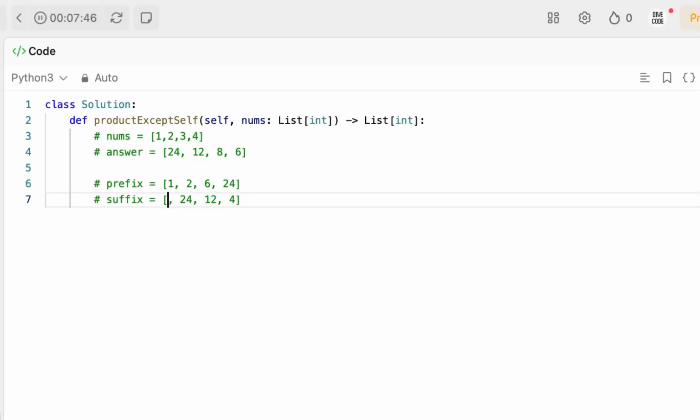And 24 times 1 is 24. So, my bad. So let's say I had to find the answer for this one, right? What happened here was that 24 is the first one. So we just ignored this one and took the whole right side. And the right part of this can be obtained through the suffix.